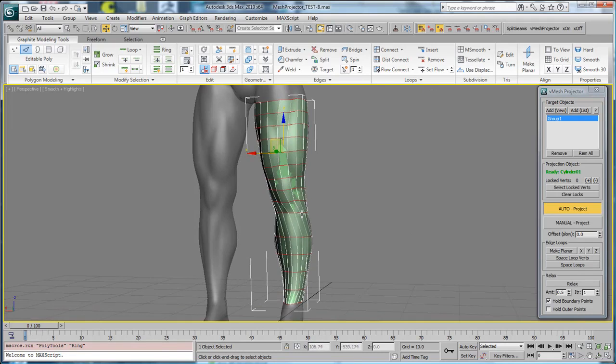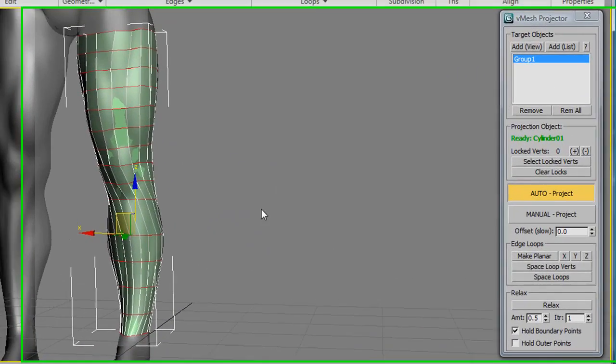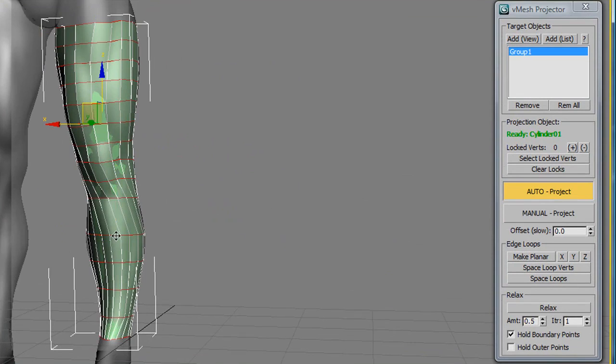Another problem you'll probably notice is that this edge is much larger than this one. Well, we can fix that too. If we hit space loops, it'll take whatever loops we have selected and space them out. I do want to point out though that the script works on whatever is selected. It doesn't necessarily space across the entire object. It works on whatever is selected.